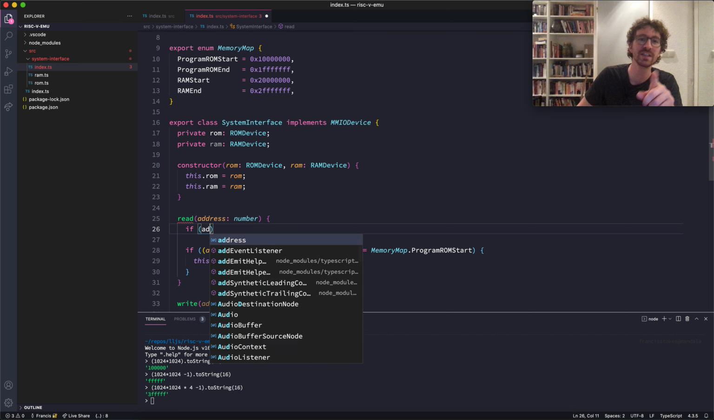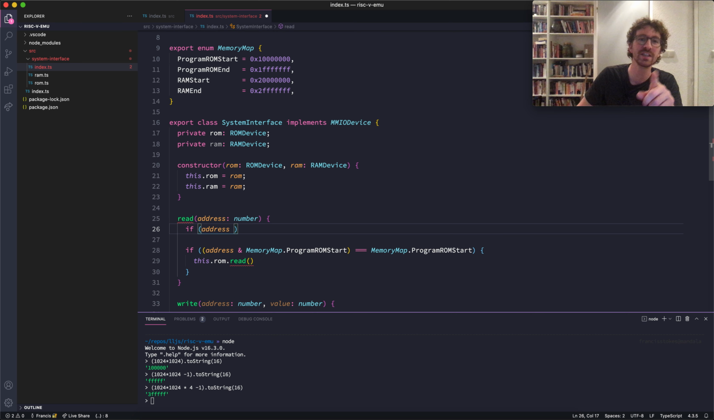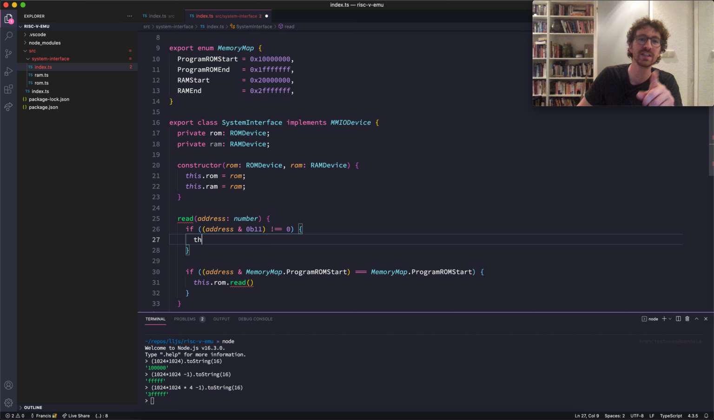So we can just say if address, and then we AND off those least significant 2 bits. If that is not 0, then we know we've got an unaligned access. Not 0, then just for now, just throw a new error. Unaligned read from address. And we'll do a hex address.